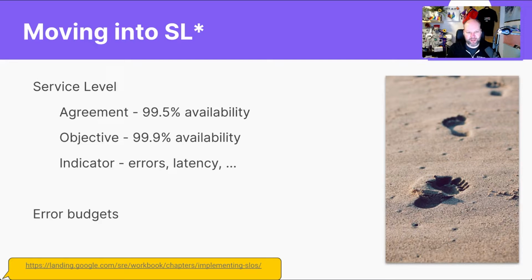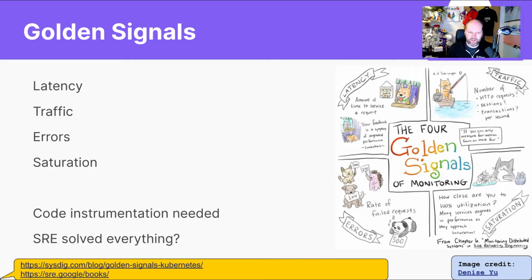We started adopting SLOs, service level objectives and indicators, with different aspects of tracking availability and also defining error budgets. And from there, it was not far to the so-called golden signals defined by the Google SREs. We had latency, traffic, errors, saturation as indicators. And at some point, we needed code instrumentation. So maybe SRE solved everything.